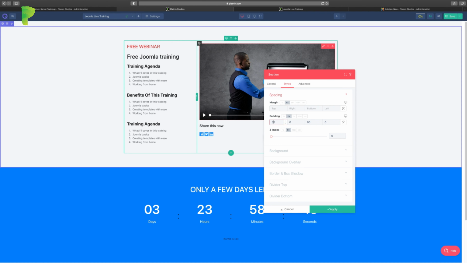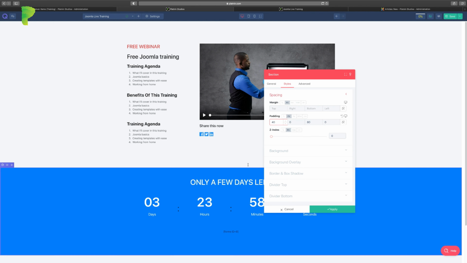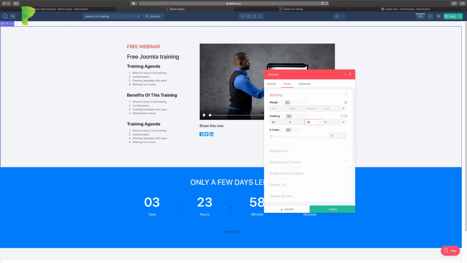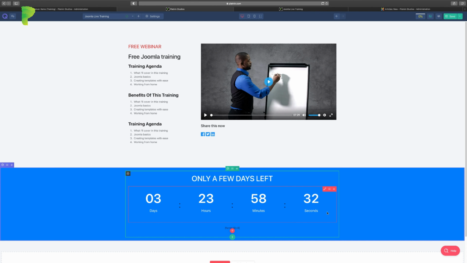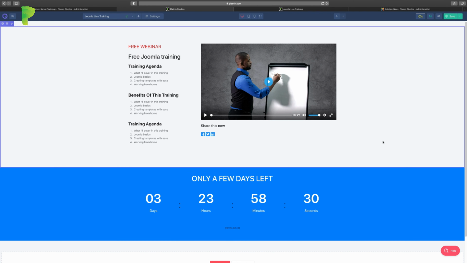But let's say we put it at, let's try 40. Now you notice the space changed at the top and at the bottom. Or if that's still too much, let's do 20. And you can make the adjustments there as you see fit. And then that's good, looks good. Let's click on save. So now we're doing okay.